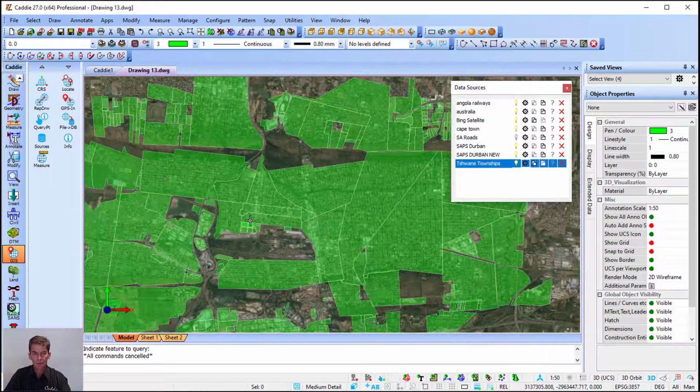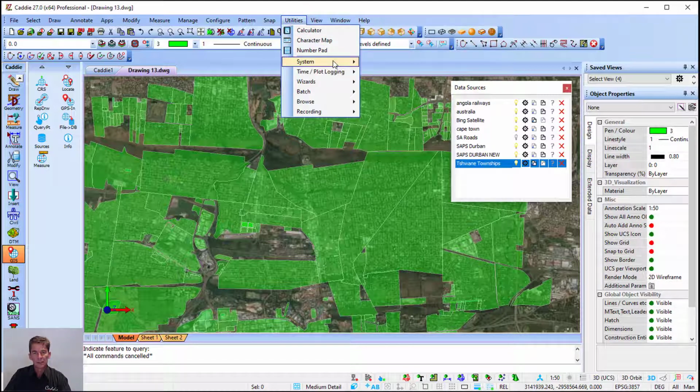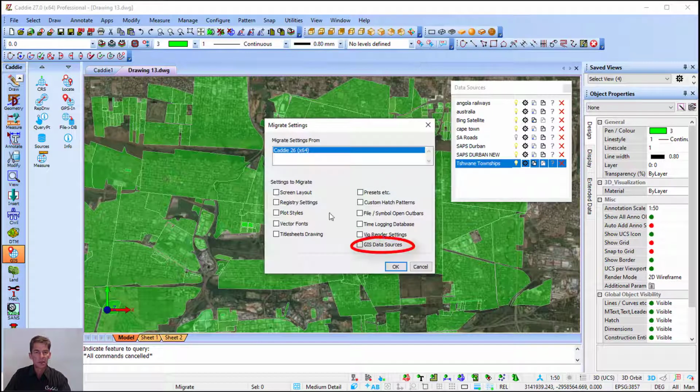Another enhancement in Caddie 27 is that, as you can see, you can build up your data source files. And when it comes to your next version, Caddie 28, and you want to migrate it, you will see that under your system, under the migrate setting, your GIS data source will be available for migrating to your new version.